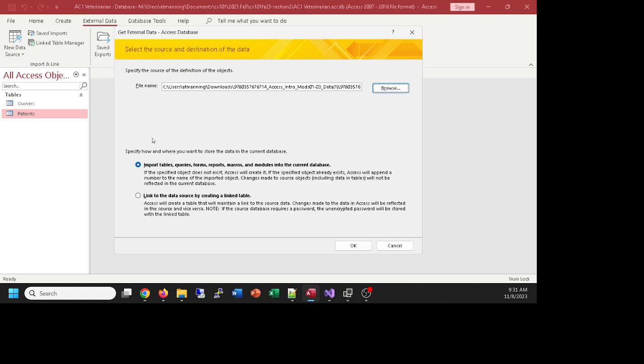So you need to import the data into your database so it's all there together. Another dangerous thing about links is if that file ever got moved, the link is broken. So links are cool but dangerous. We're going to import the data into our database. So now I click OK.